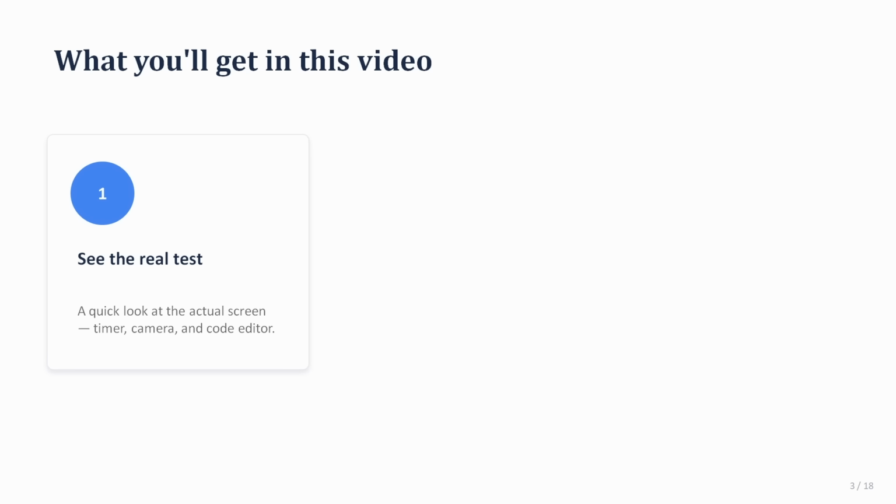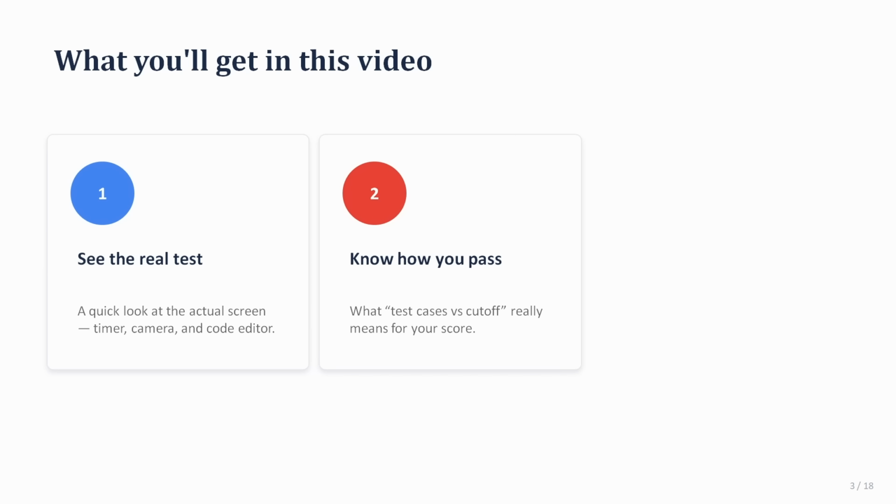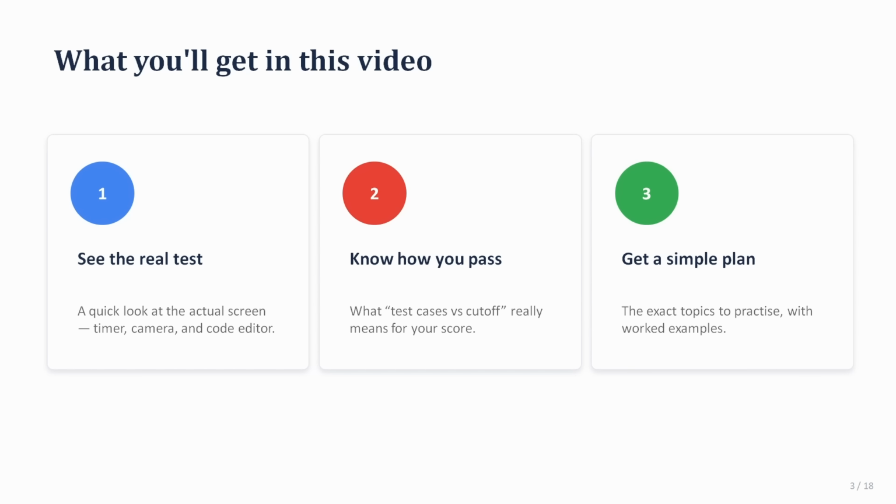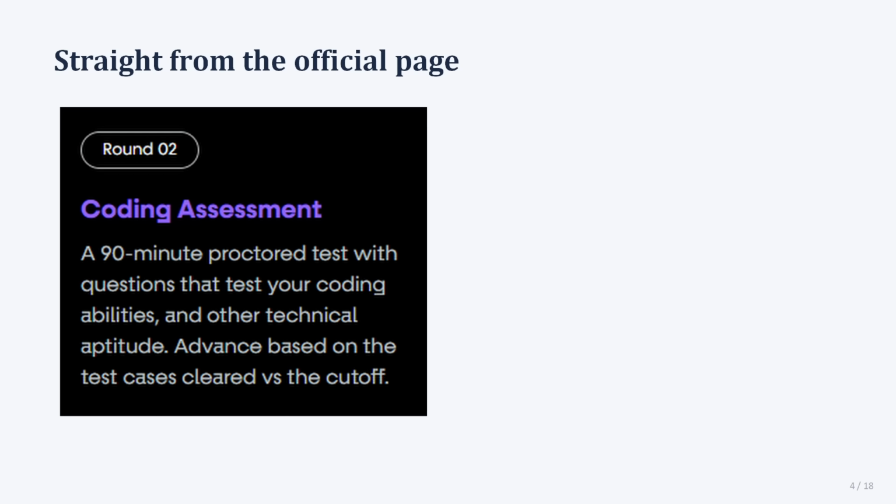Here is the plan for this video. First, I will show you the real test screen so you know exactly what you are walking into. Then, the one line that decides if you pass, called test cases versus cutoff, and I'll make it simple. And finally, a simple practice plan with real worked examples. Three things. Let's start.